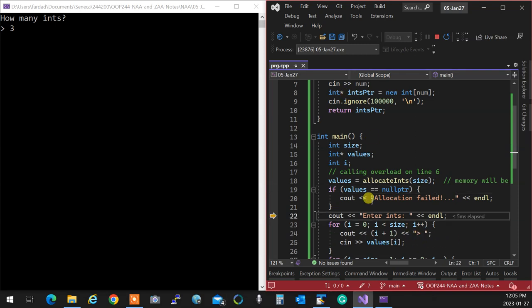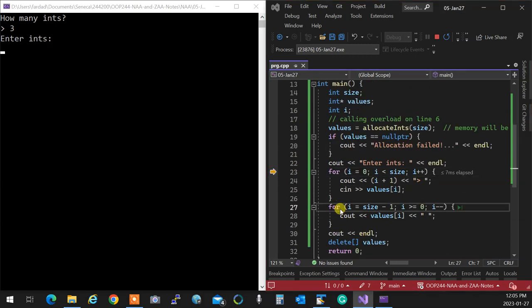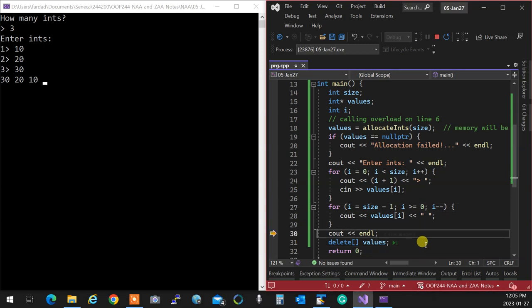Now I'm going to say, because it's not null, I'm going to say enter the ints. And one by one, I'm going to enter the integers. 10, 20, and 30. So essentially, I'm putting it in the dynamically allocated memory. And as soon as I do that, I can actually print them in reverse order because these are my three integers in memory. And after I'm done with it, I will delete it. So now it's pointing to 10. As soon as I delete it, it's going to be garbage again. Okay?